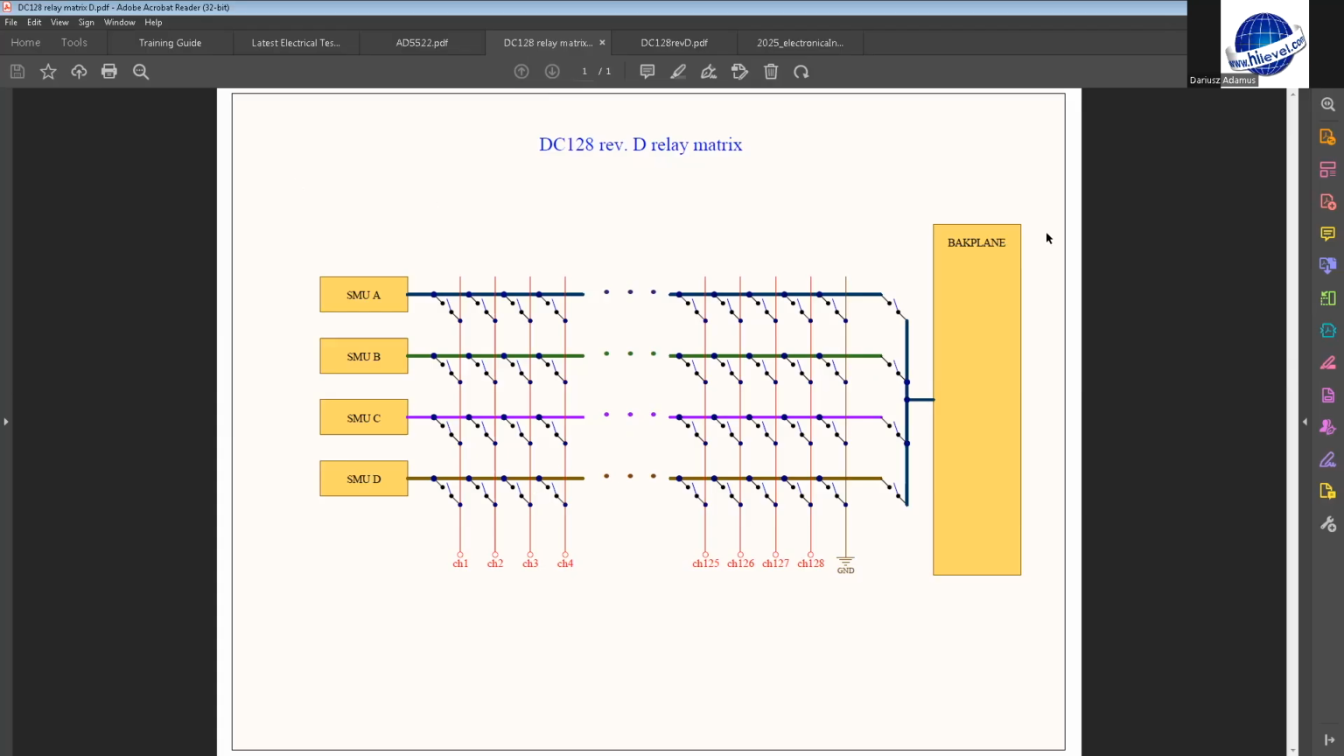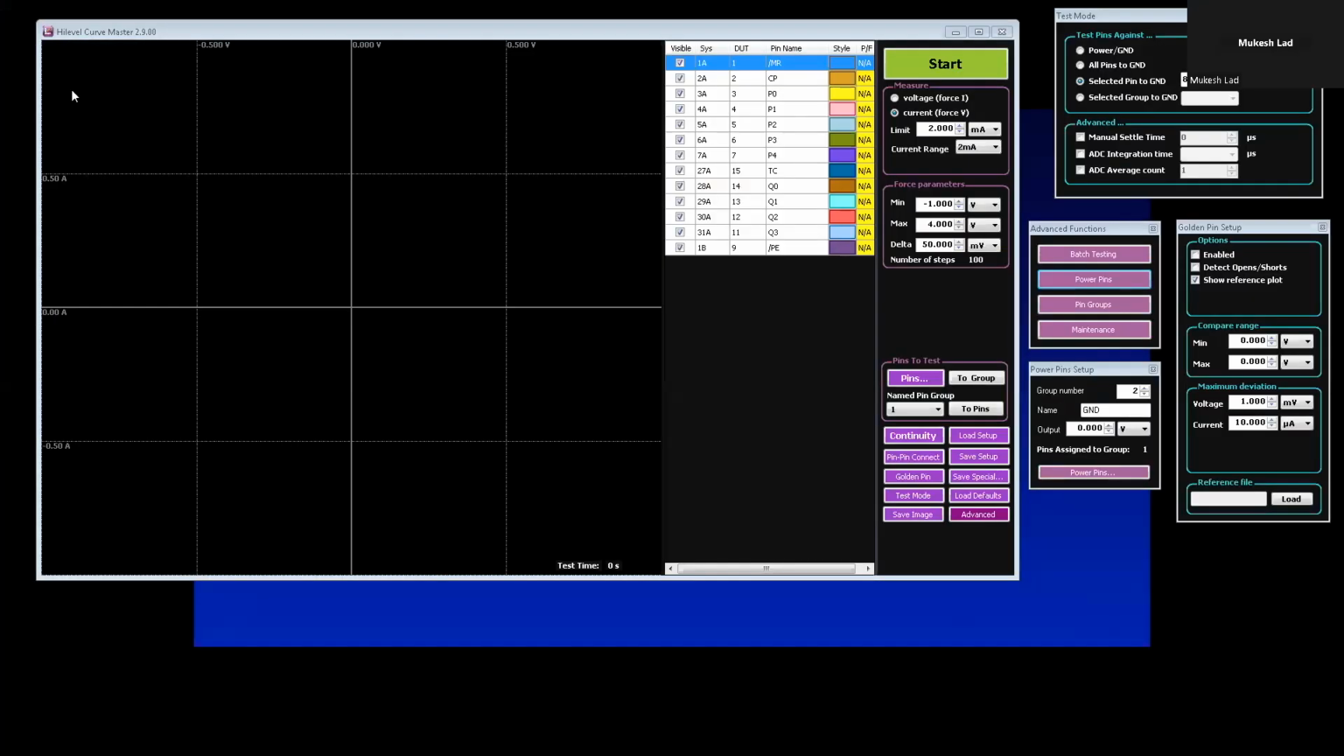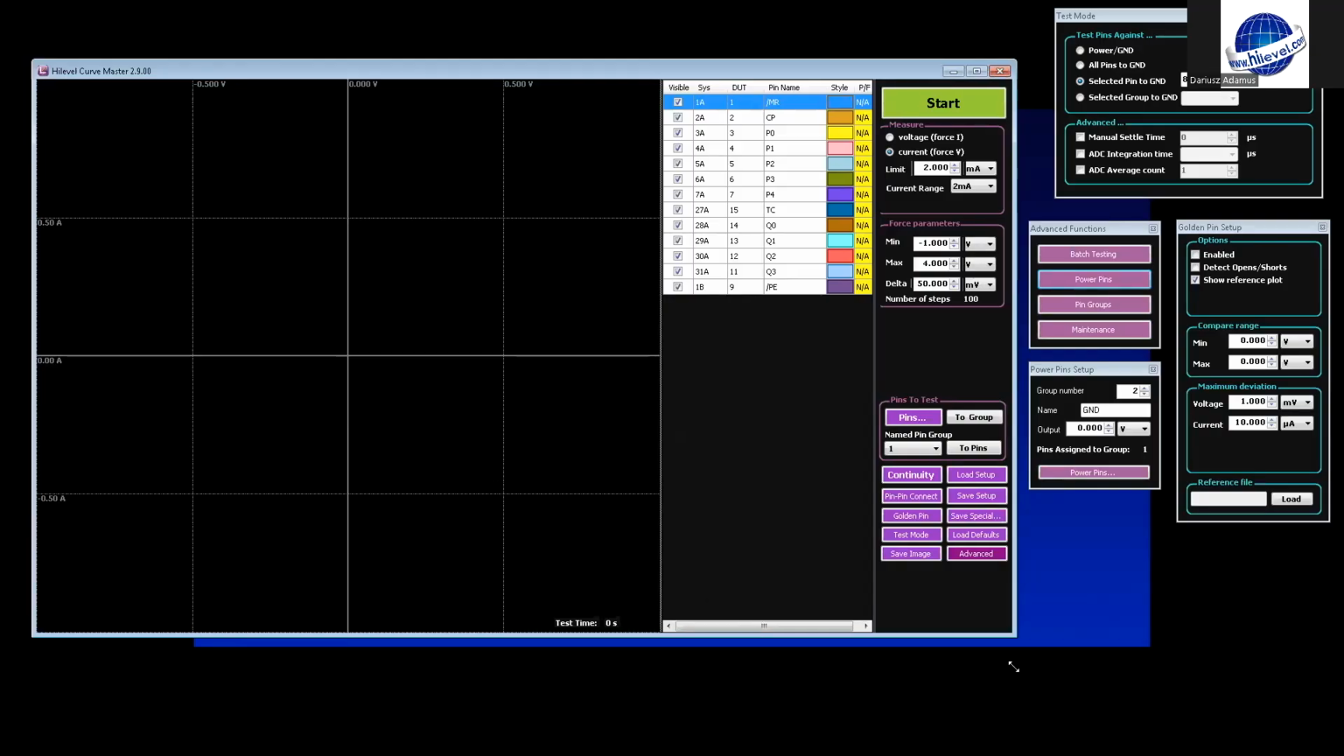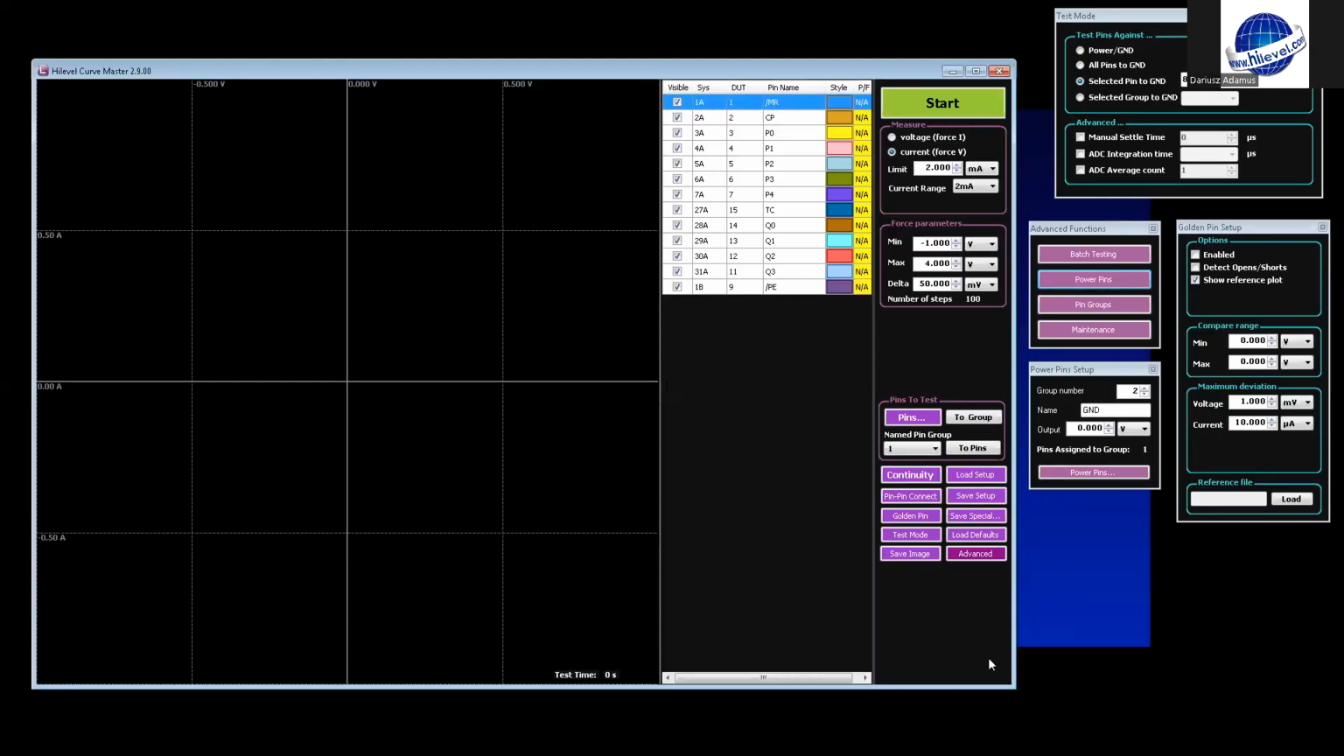And let me show you in the software how it functions. Okay, so I have software here. That's for the regular curve tracer. And I have a device right now connected to the tester. This device has only about 13 pins.